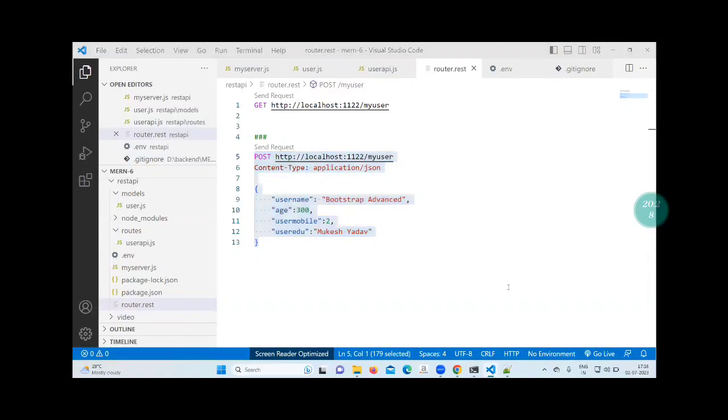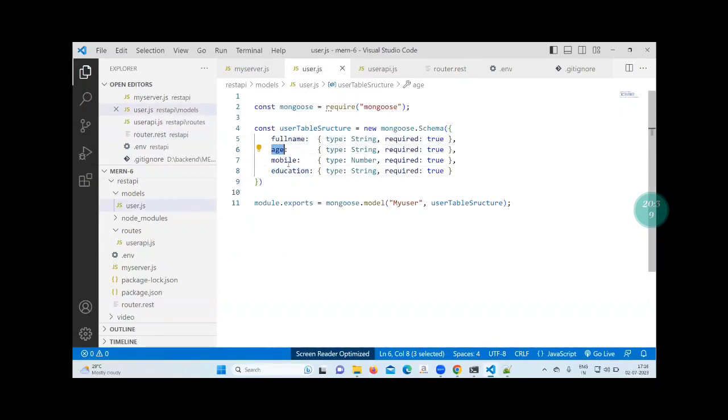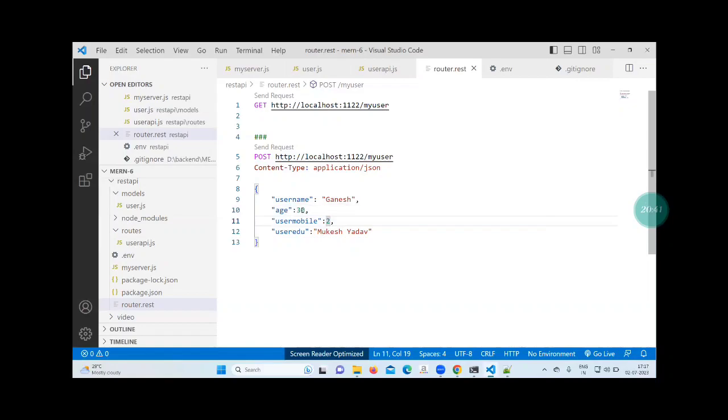And let us see whether our database is getting updated or something else. Oh, hold on. Something else we have to write here. Username Ganesh, age 30, mobile number. What data types do you have to match? Age is a string, mobile is a number. So age is a string, we can write 30 years. User mobile, we can write in numbers: 1, 2, 3, 4, 5, 6, 7, 8, 9, 10.